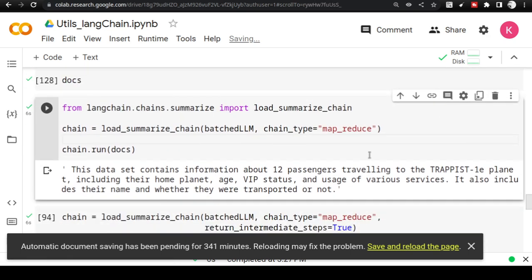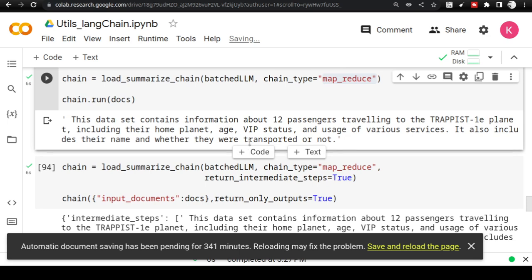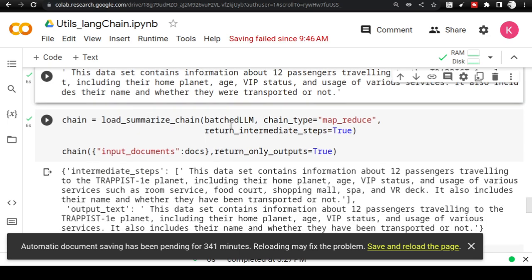So we know how the data set is, right? We have already seen how the data set is, and I am using load summarize chain, and I am using the batch LLM, the object that I created at the top, and I am map reducing it. Once I do that, you see that the entire data set has been summarized, that it contains 12 passengers traveling and what are the various details. So it directly comes there.